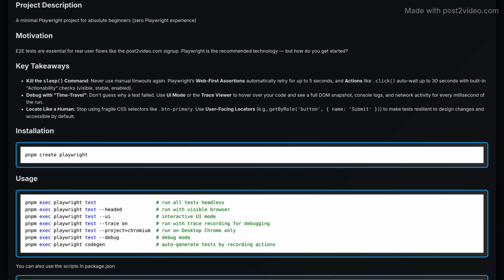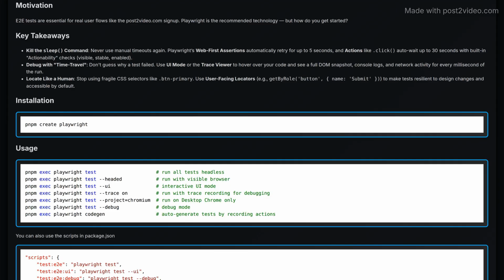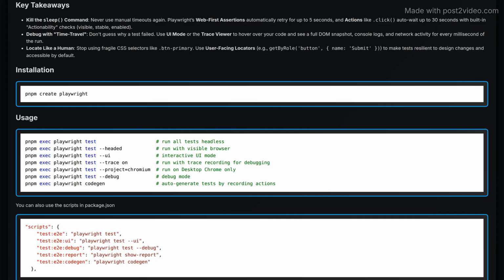This section introduces a minimal Playwright project designed for beginners with no prior experience. It highlights the importance of end-to-end tests in real user scenarios and positions Playwright as the go-to tool for starting such tests. Key takeaways include eliminating manual timeouts, utilizing time-travel debugging features, and using user-facing locators to enhance test resilience.